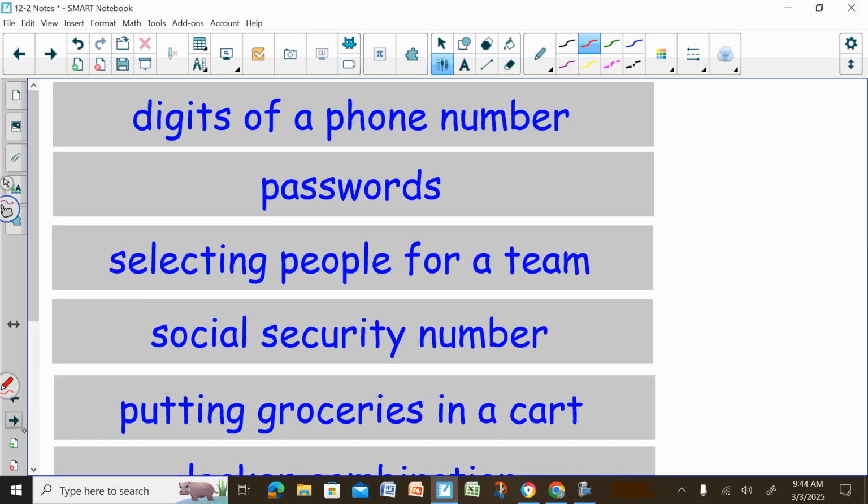So, digits of a phone number. Do you think order is important? Think of a phone number, even just the last 4 digits. Is the phone number 1, 2, 3, 4 the same as 4, 3, 2, 1? No, order definitely matters here. This would be a permutation. I'm just going to put a P for permutation. You can put perm.